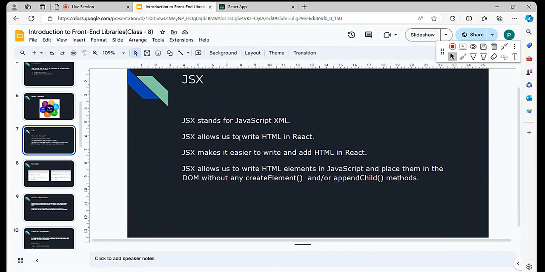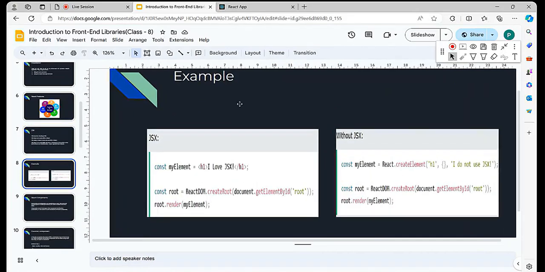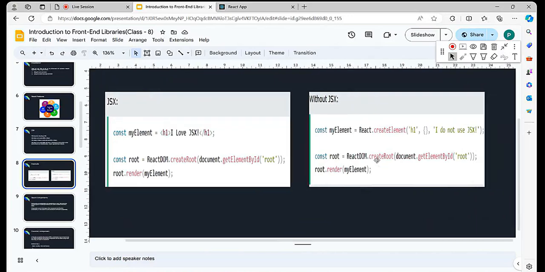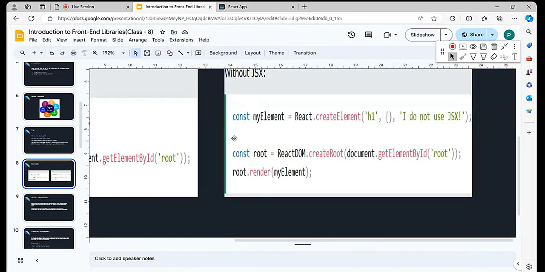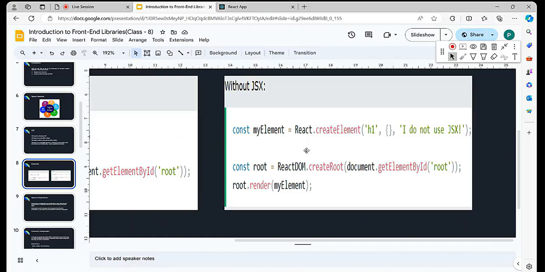So what is JSX? JSX basically means JavaScript XML. In simple terms, you can say JSX allows you to write HTML code in a JavaScript file. That is the simple understanding of JSX. So it makes it easier to write and add the HTML in React. Okay, and why it is easy is if you see this example, if you are not using JSX, this is how you will have to create any HTML element, okay, and add it into the React DOM.